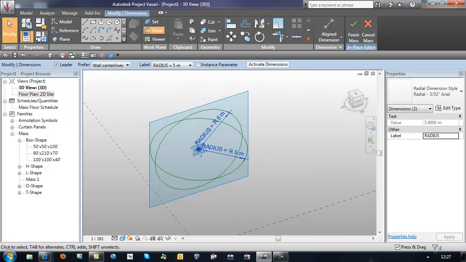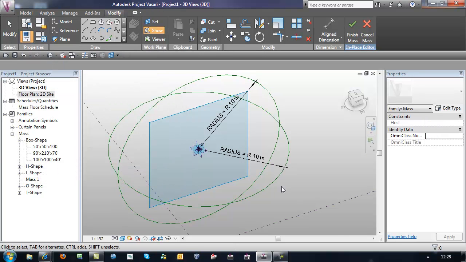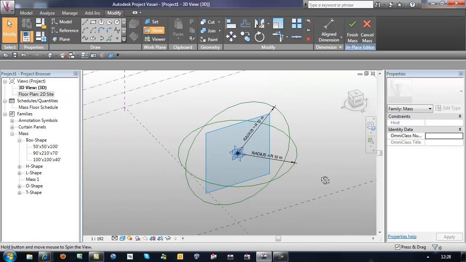With that, we can then go to our family types and we'll see that radius parameter in there, and let's increase this. Let's make this, say, 10 meters. Okay, which is looking good. So that's flexing for us.